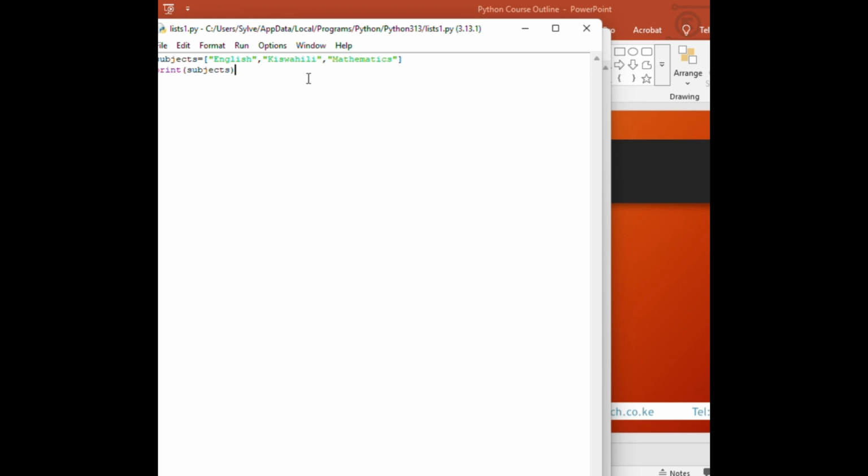When you're talking about lists, there are some methods that you can use. Kiswahili is at position 1 because once we start at 0 for English, the next is 1. So Kiswahili is at 1. Then mathematics is at 2. If you have another one, it will be at 3 and so on. I hope that is clear. We start counting from position 0. 0, 1, 2, 3, all the way.